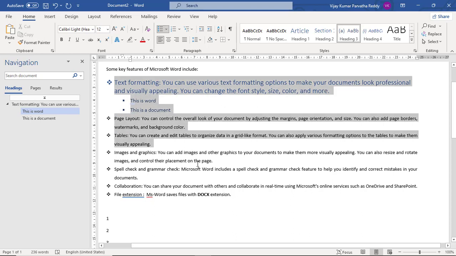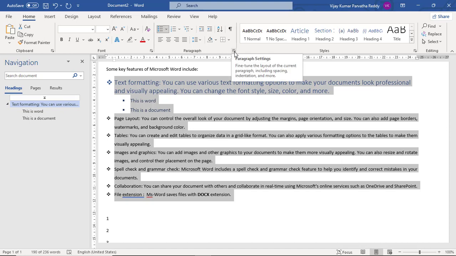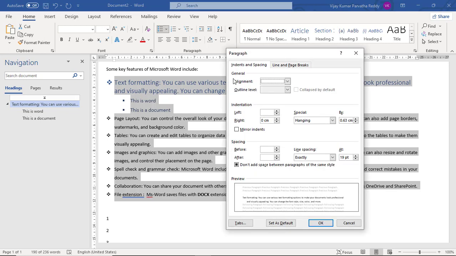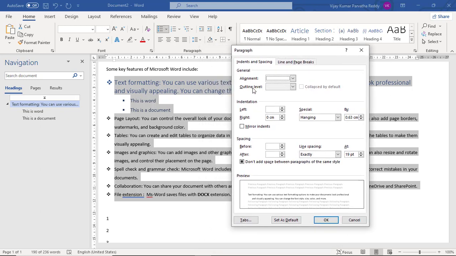And if you want more options for these lines of text available in the document, then go to the corner option. Here an arrow mark is available. If you click on that, see, more than the options available in the ribbon, those options are available here, and extra options also you can find here. Okay, these are the initial options.